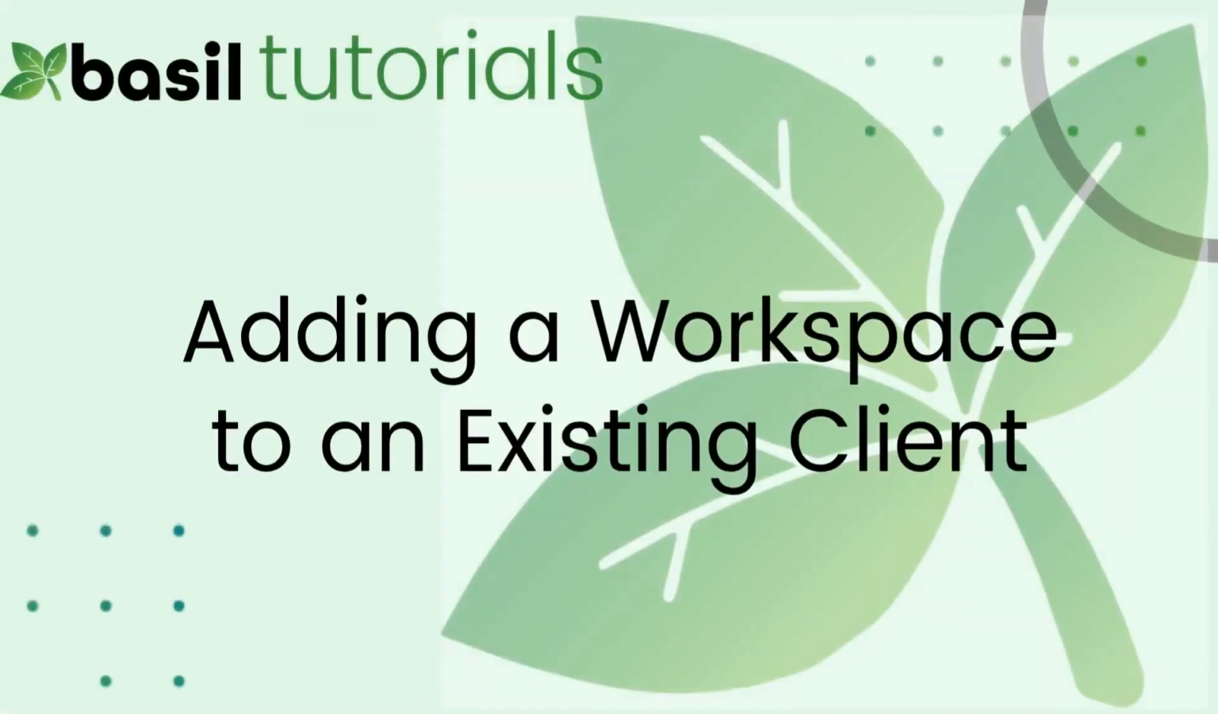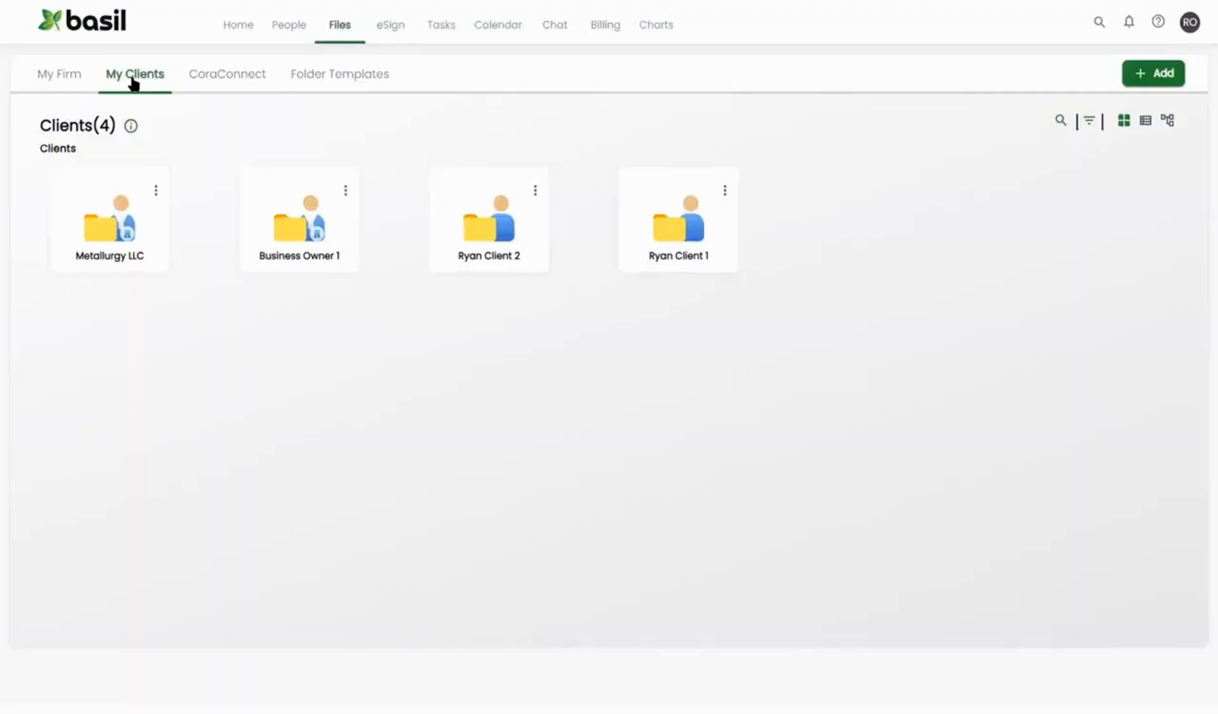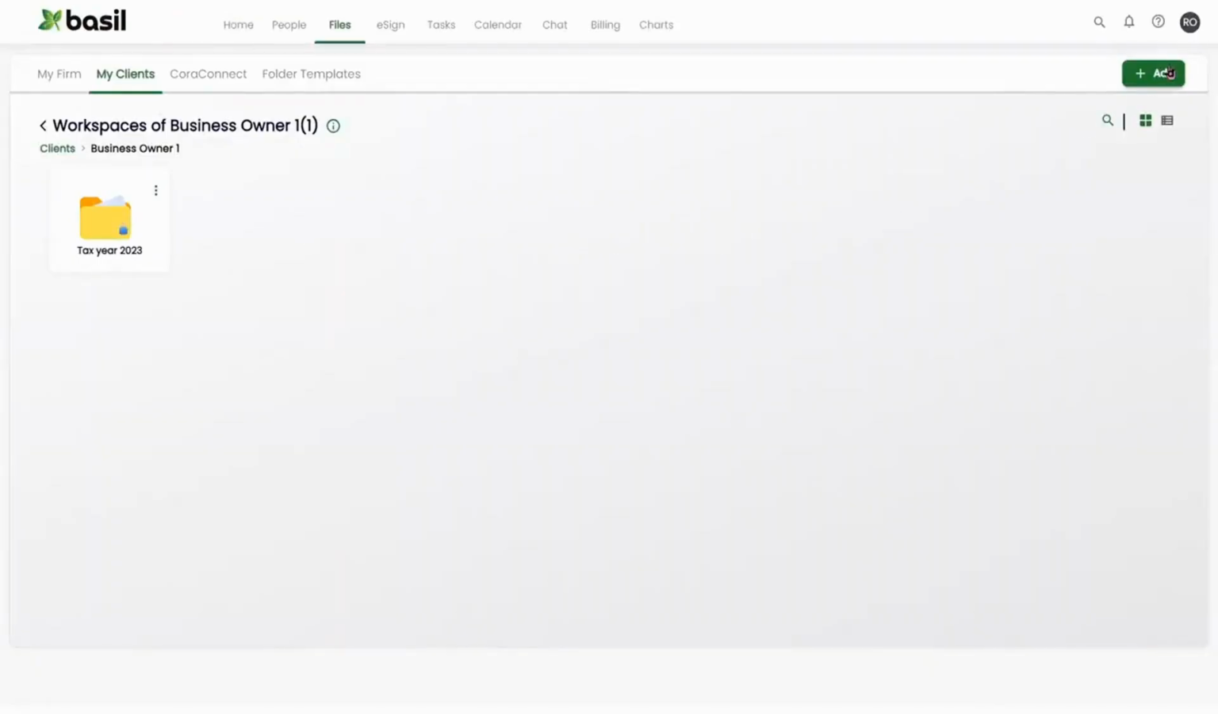To add more workspaces for a client, first go to the Files tab and locate the client. If the client has only one existing workspace, click on the 3-dot menu for the client and select Show Workspace. Click the client name, and then click the Add button to create a new workspace.